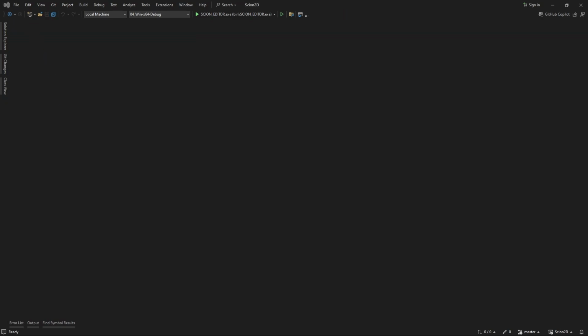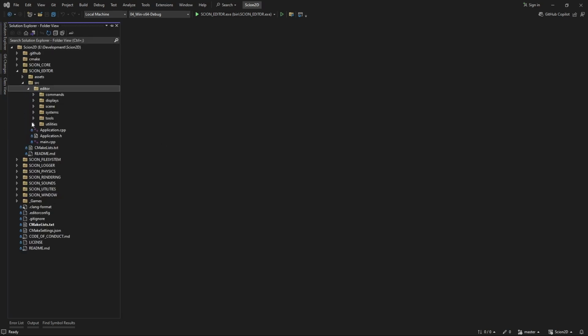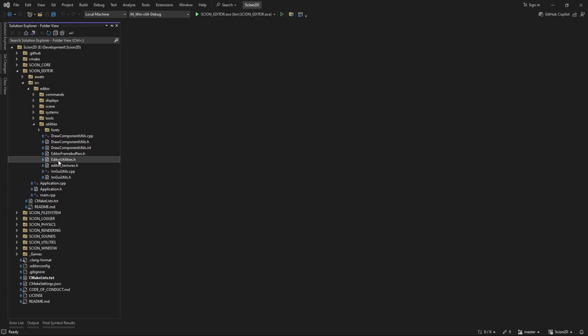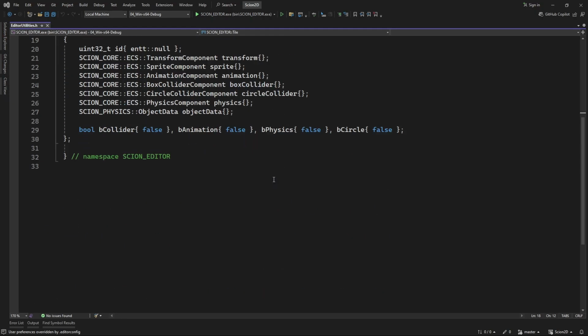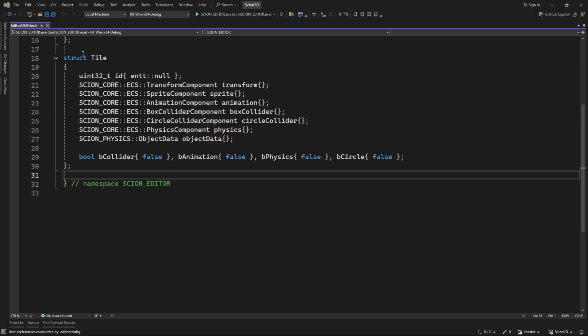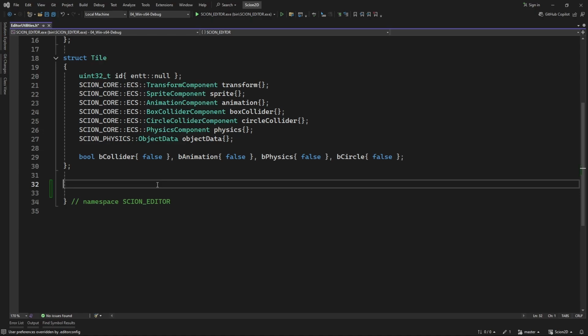Okay, so the first thing we're going to want to do is actually go into our editor utilities, and this is where we're going to put our gizmo axis params. We can do that right here. So kind of like how we did the tile struct here, we're going to want something similar for the gizmo. So we'll say struct gizmo axis params.